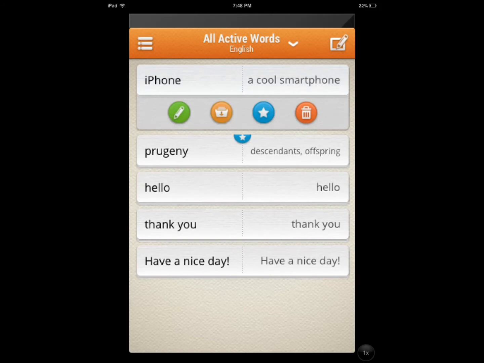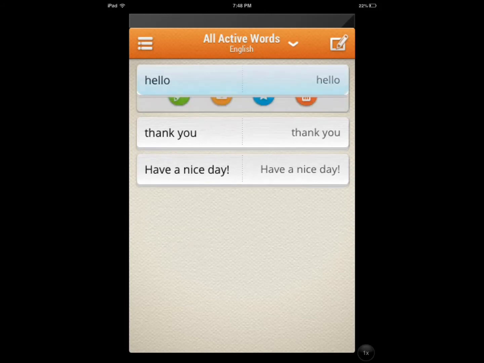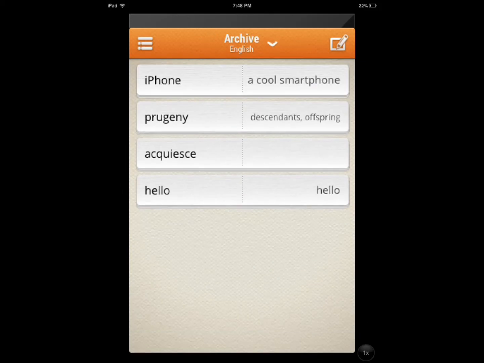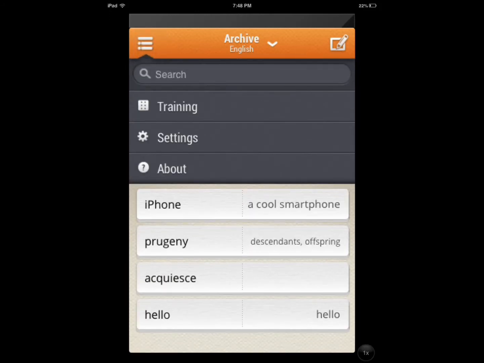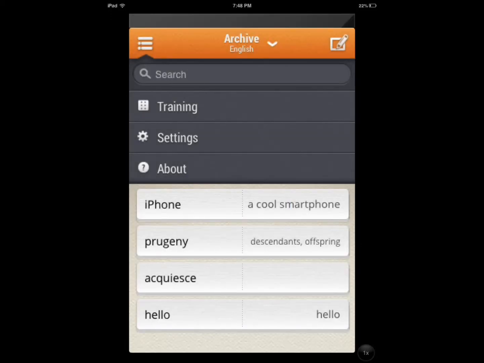Now, I'm going to archive that. I'm going to archive that. And I'm going to archive that. So what happened there was now I have four words in my archive. Those are the words that I added right now. And if I go and now try to do training, it says you need three words to train. Because if you can't remember two words, I mean seriously, if you can't remember two words that you've learned and you go to a class, you probably need to work a little bit harder. But this application tells you that you're going to need three words to start doing the flashcard thingy.